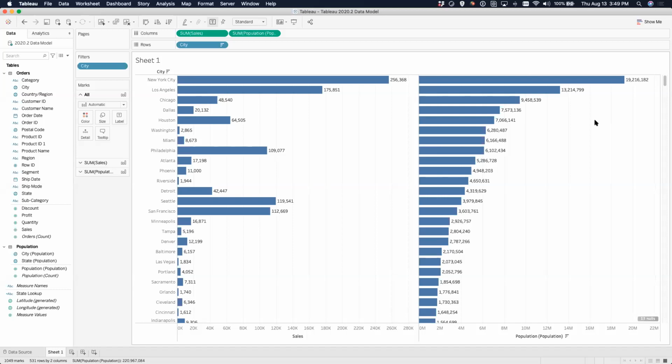That is closer to the correct number that we're expecting here, not the 17.5 billion, but closer to that 19 million that we're looking at. So Tableau, just by creating the relationship between the two tables, has kind of fixed that granularity issue, fixed that data duplication issue without any needed changes, okay?